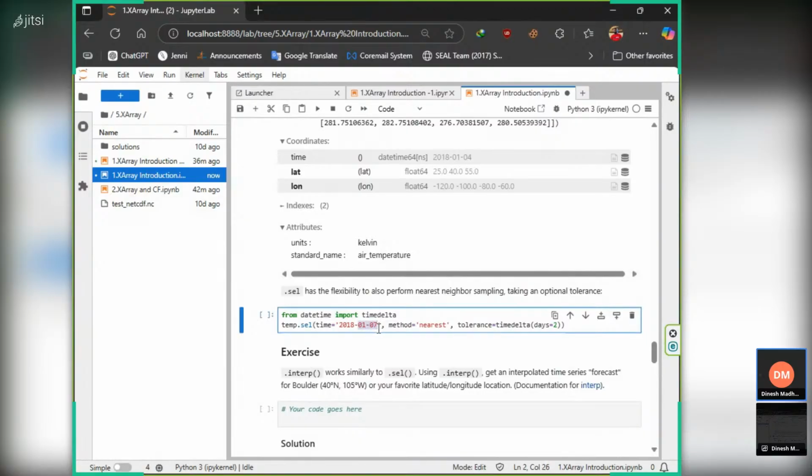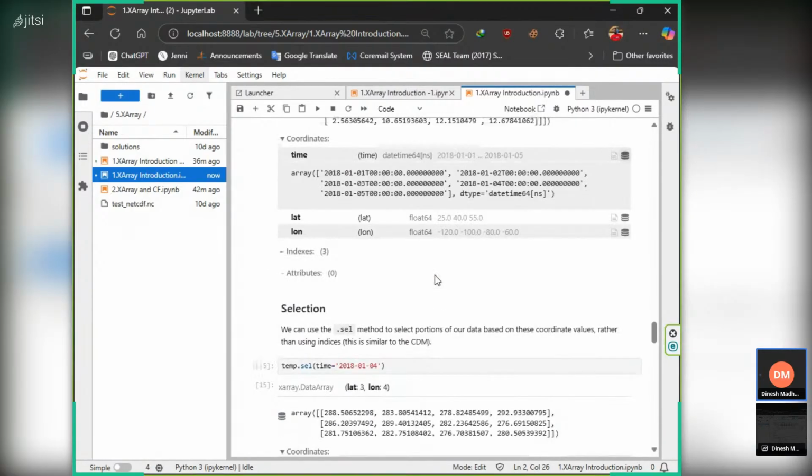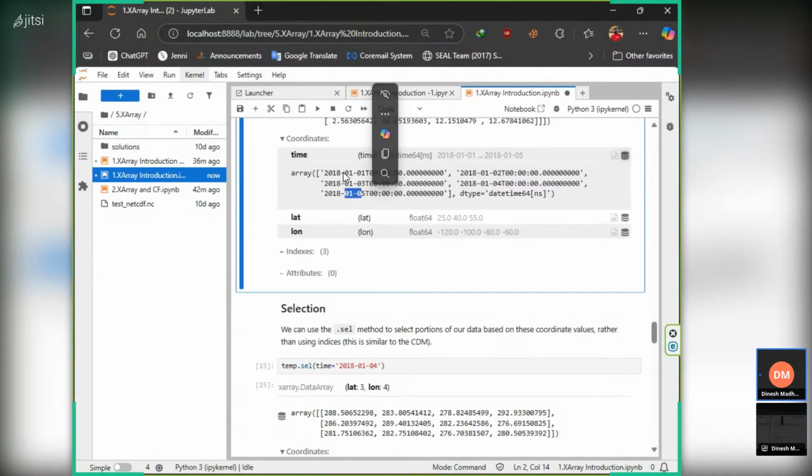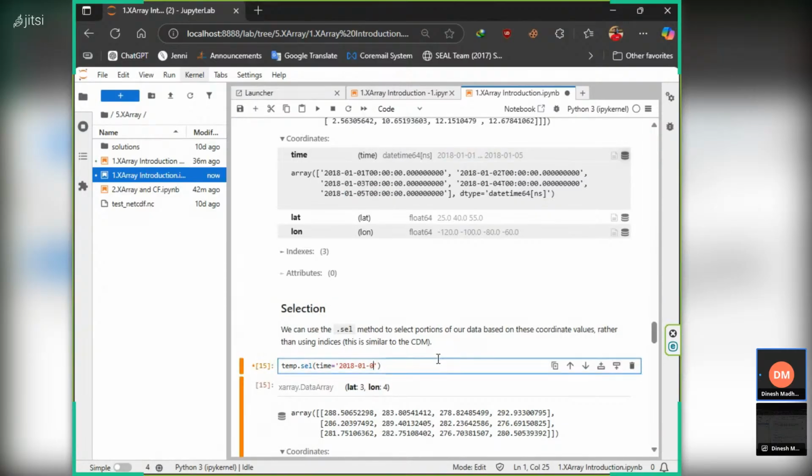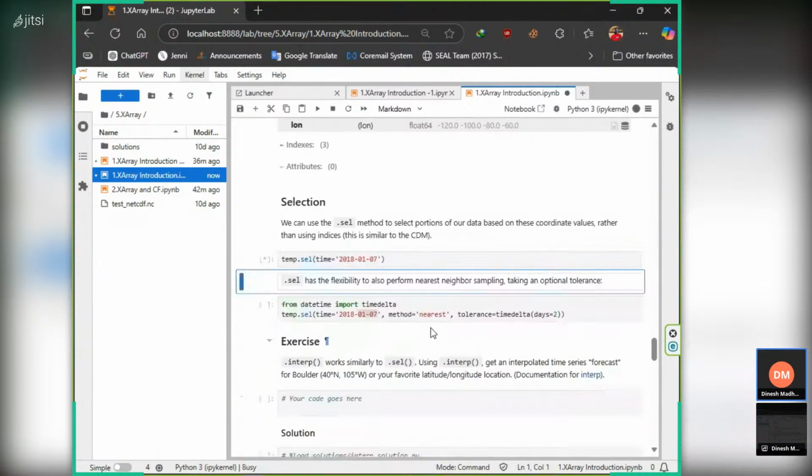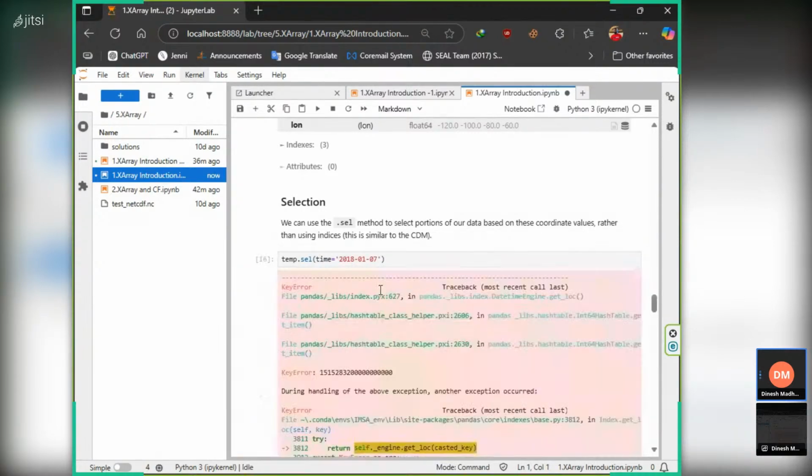1/7. If I type January 7th, what will happen? In our data, do we have January 7th data? We don't. In our data frame, we only have the data from January 1st to January 5th. So if I type in 7 here, what will happen? It should give me an error.